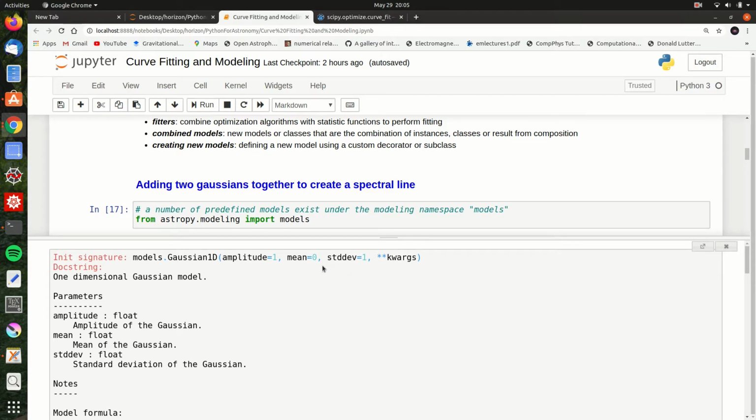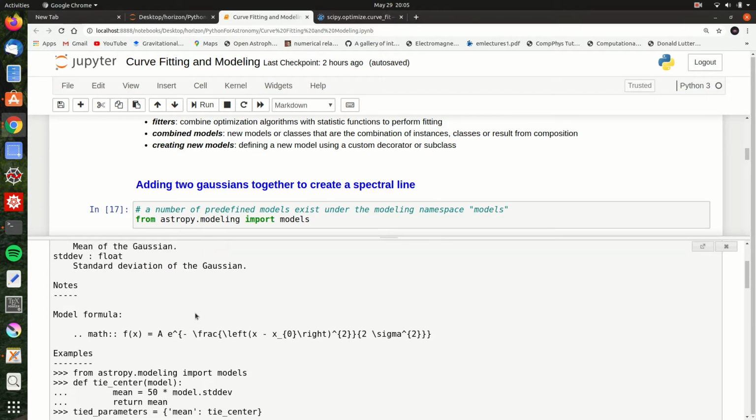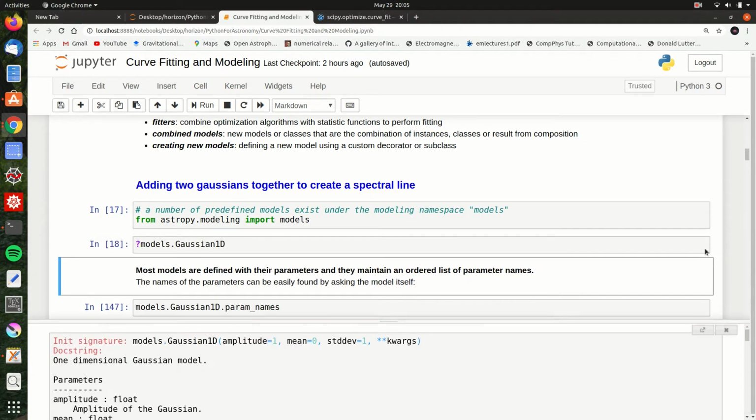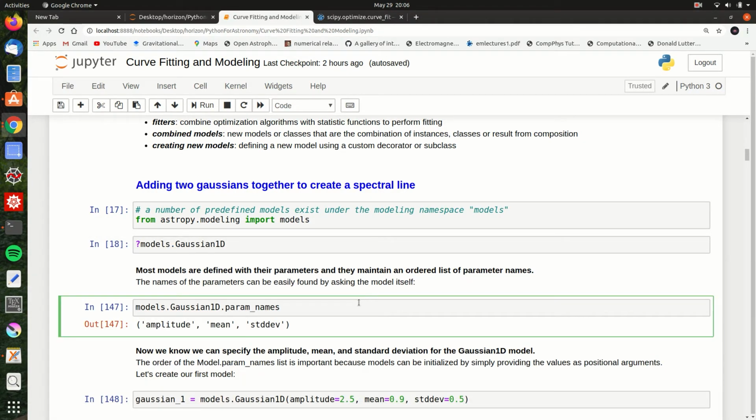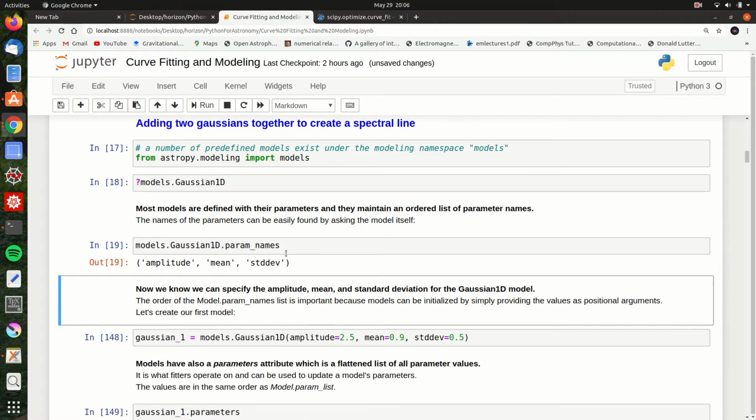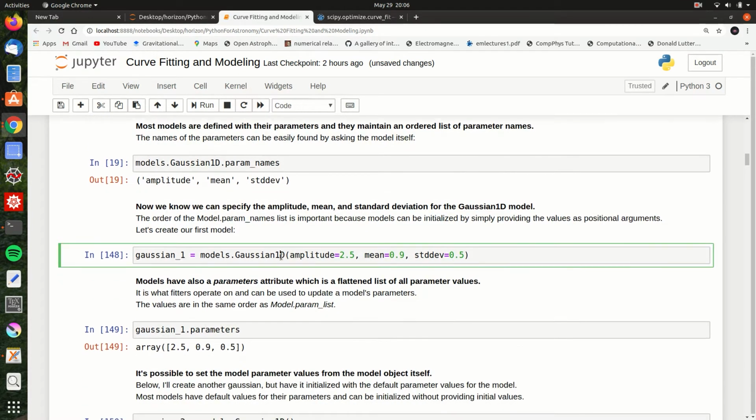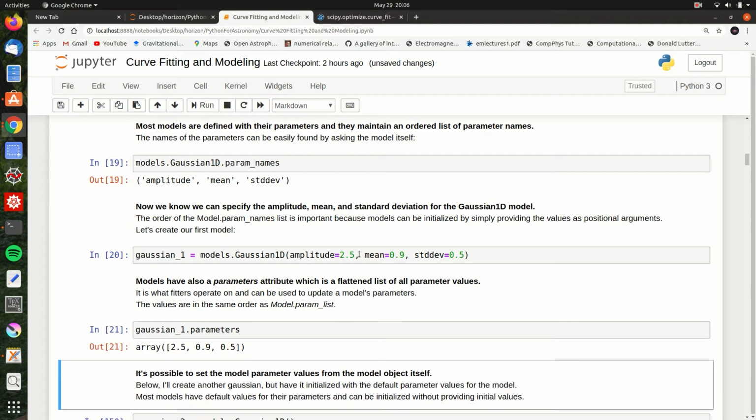By default, mean is 0 and standard deviation is 1. These are the parameters which you need to set. So you can see the param names are amplitude, mean, and standard deviation. Okay, and I'll first create a model called Gaussian 1 with amplitude 2.5, mean 0.9, and standard deviation 0.5. You can look at the parameters, and that's what you give.